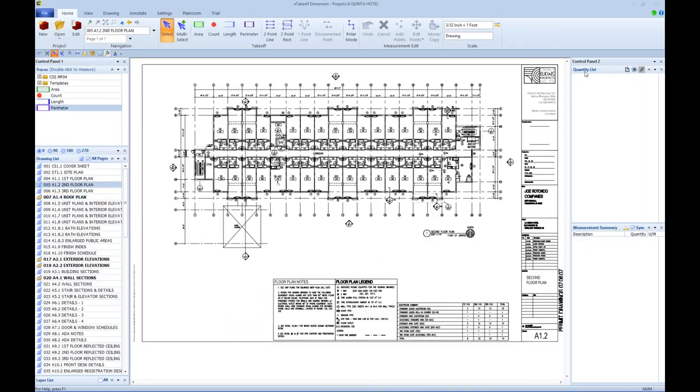On the right-hand side is what's called the quantity list. That is, if I'm taking a measurement, I'm just going to do a quick length measurement. My quantity for that specific measurement will show up here. And then the summary here is the summary of all the measurements on this specific page, this drawing. And then there's a button here to list all the measurements on the entire project. We'll talk about that here in a little bit.